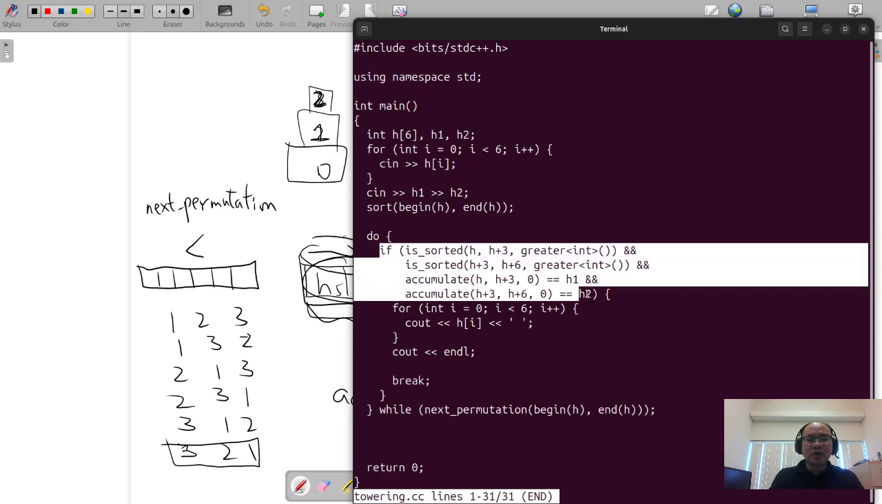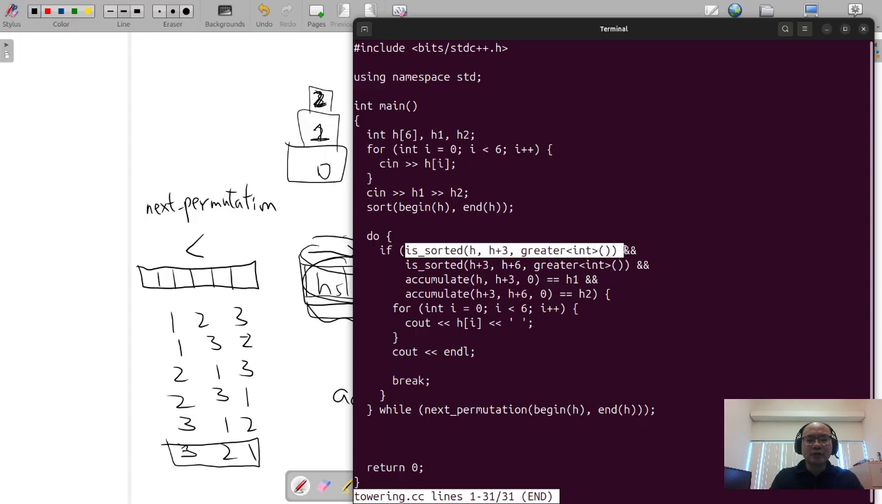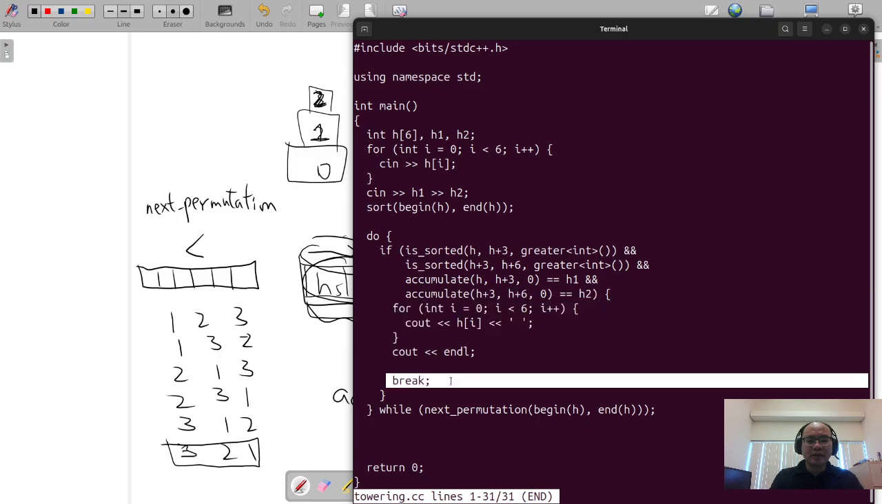So this is where my check is. If the first three are sorted in the wrong order, in the backwards order, if the last three are sorted, if the sum of the first three is H1 and the sum of the last three is H2, if all of them are true, print it out and I break. Now, you don't even need to break because you're told that there's only one solution. So even if you found your answer, you can still go through the remaining permutations. But anyway, because it's so easy for me to write the word break, I might as well just do it. And this is it. That's it.